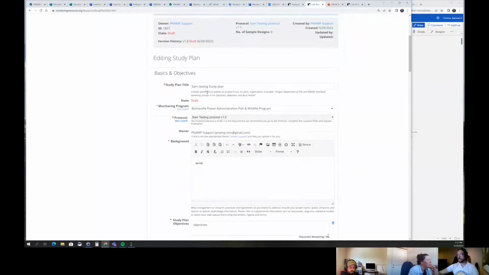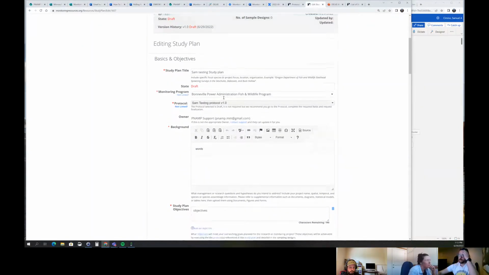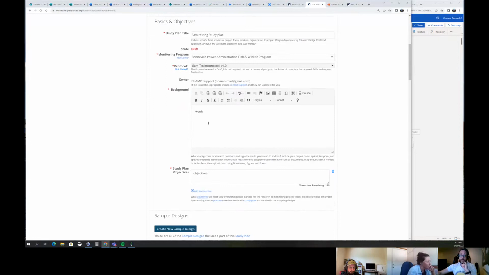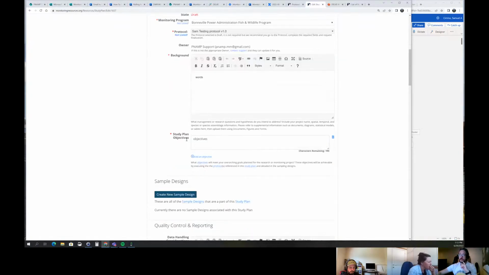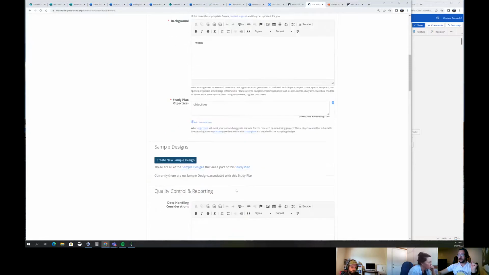All right, so now I have this study plan. It has the same background rationale as my protocol. It has the same objectives. So that's why you need to create that protocol first. It's attached to a protocol, right? And from here, you can create a new sample design, which is great. When you create a new sample design from your study plan, it automatically links to that study plan.